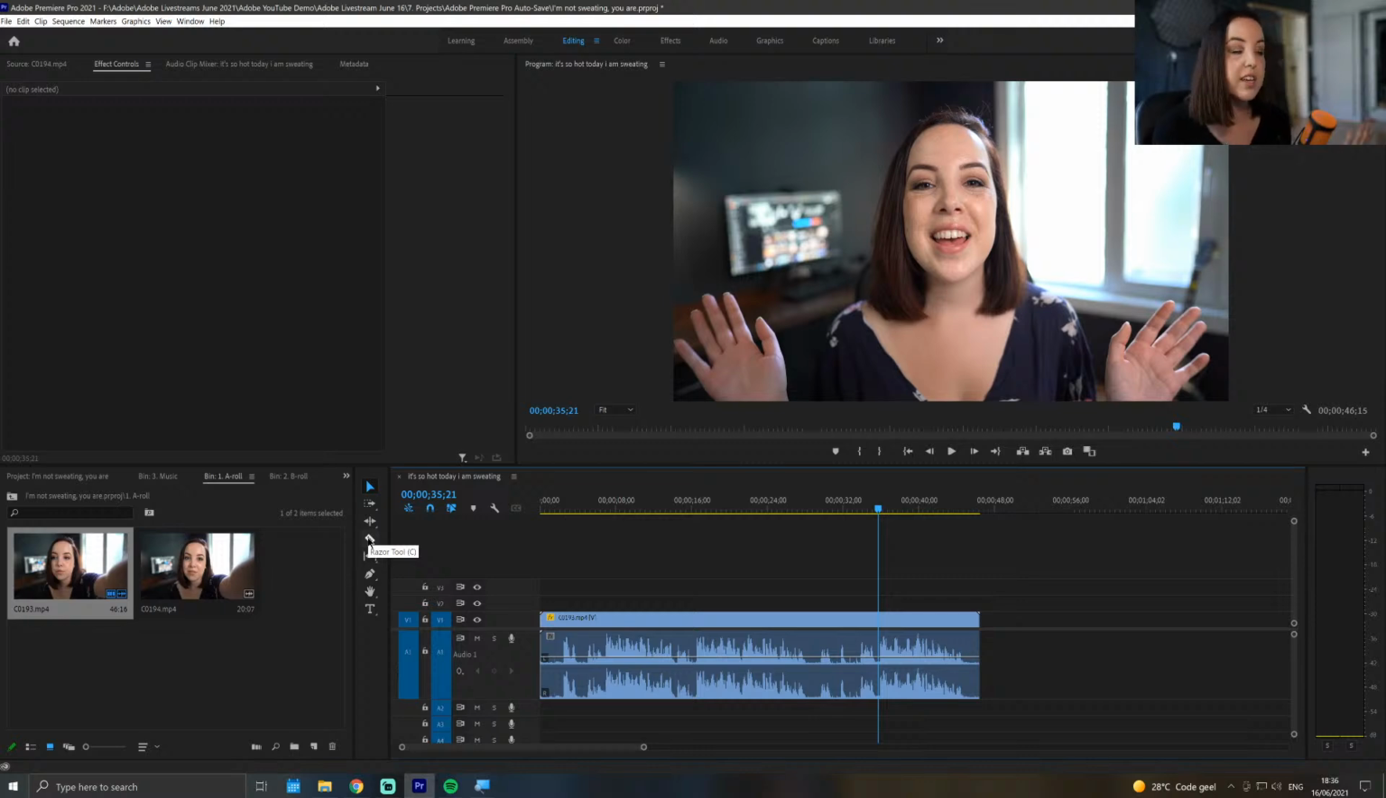And as you can see, it also says C, which means that the shortcut for the razor tool is C. So if we press C on our keyboard, and then we click right here, we can create a cut. Now, if you're ready to level up, let me just undo this by hitting Ctrl Z or Command Z on a Mac.